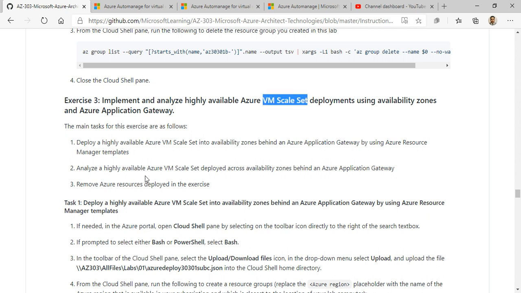If you have not done those two labs, just look at my playlist, take a look at the other two labs, and make sure to complete those before you come here. This can be done independently, but it will be good if you have done the other two labs.